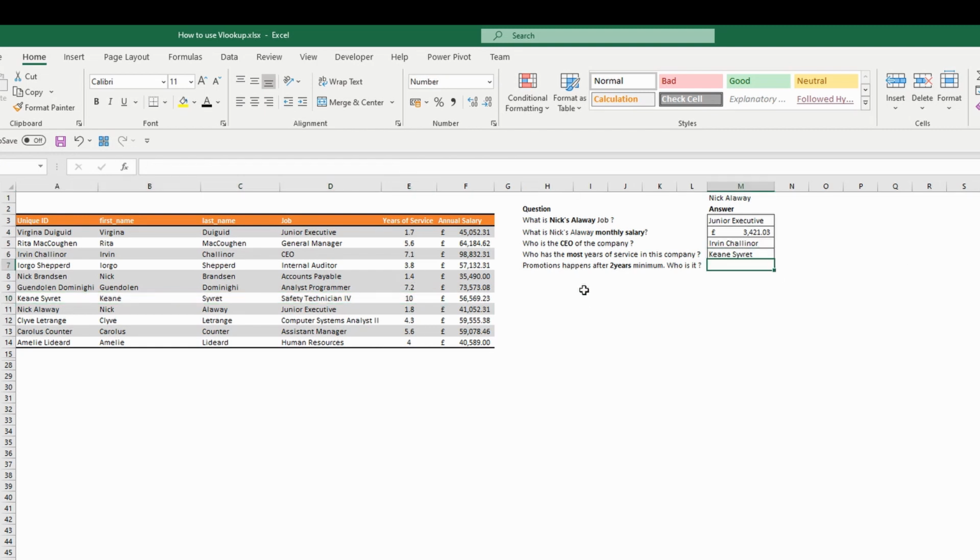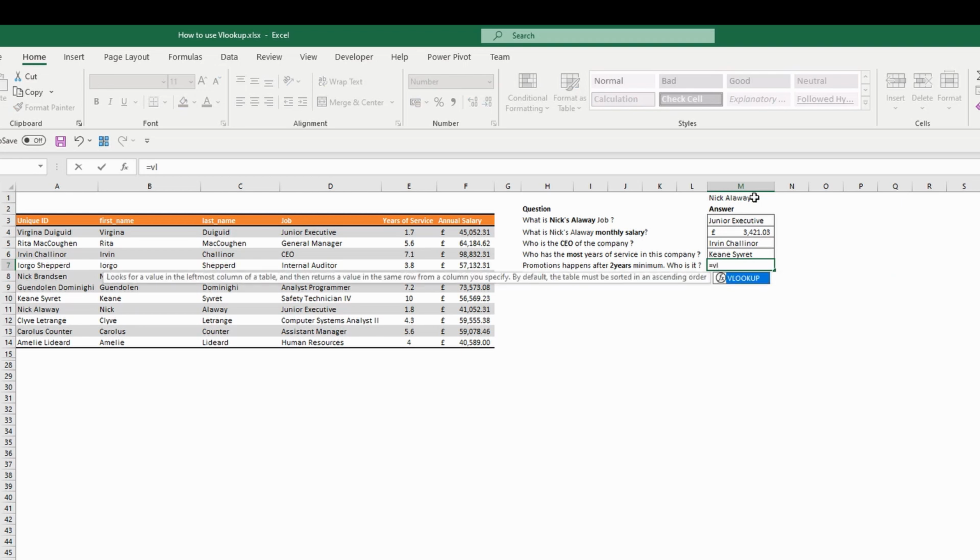Here it says that a person will only be promoted if they have 2 years as a minimum. So we can use VLOOKUP to actually understand who is going to be the next person to be promoted. For example, let's start by pressing equal, VL, press tab. So what we want to find, our lookup value, is going to be 2, because the person has to have at least 2 years as a minimum to be promoted. And let's go to our table.